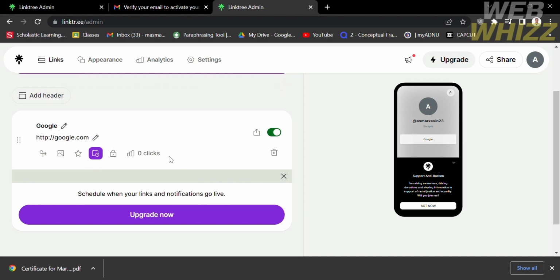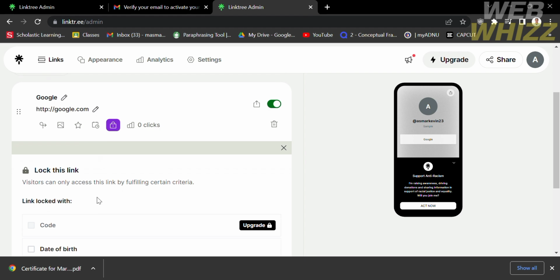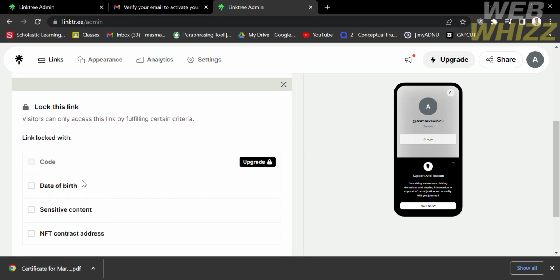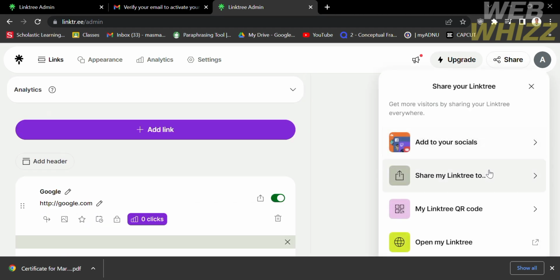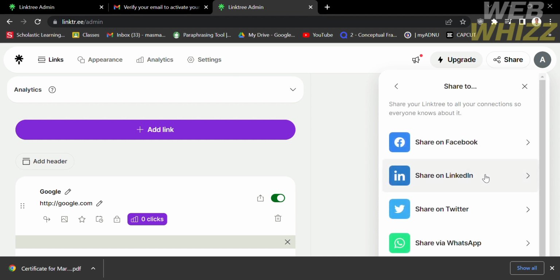And after creating a landing page in Linktree, we can now proceed by clicking the share button, which is located on the top right corner, and choose your socials or other options that you want to use to share your Linktree landing page. So that is just how to create a landing page in Linktree.